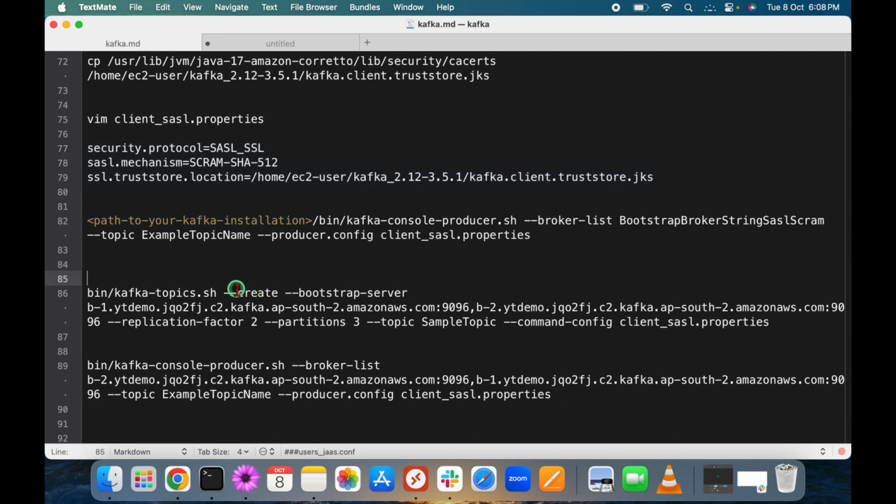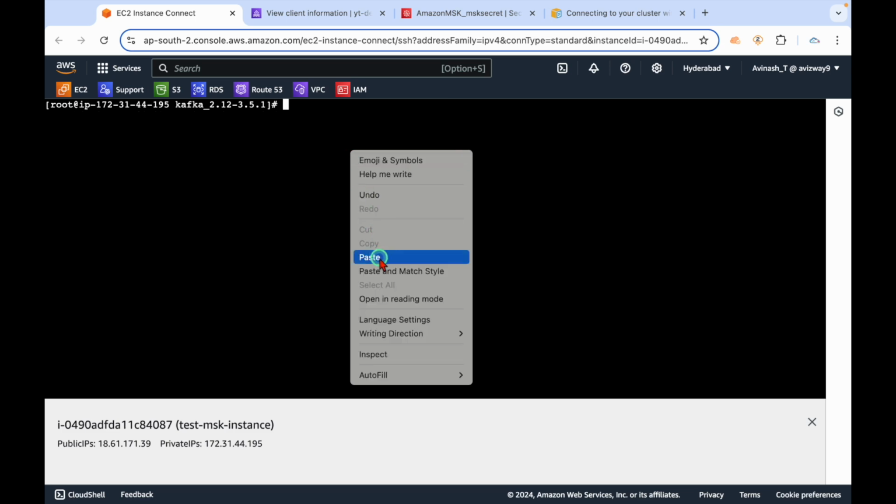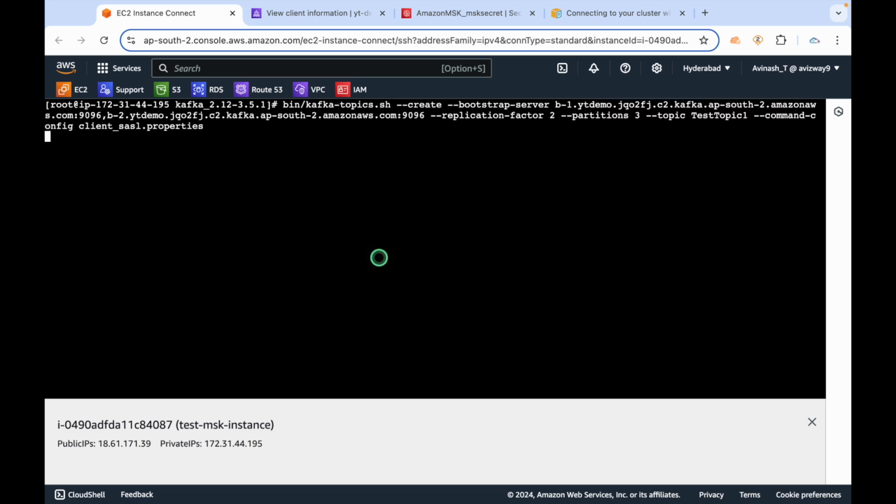Now if you want to create a topic, we can use this kafka-topics script. We are passing the bootstrap servers information. The replication factor and partitions are not mandatory. Then the topic name, whatever name you want to give, and where the configuration file is. The command config path is this client_sasl.properties. So now let me give a topic name, test topic 1. Let me copy this and paste it here, and now it should create a topic.